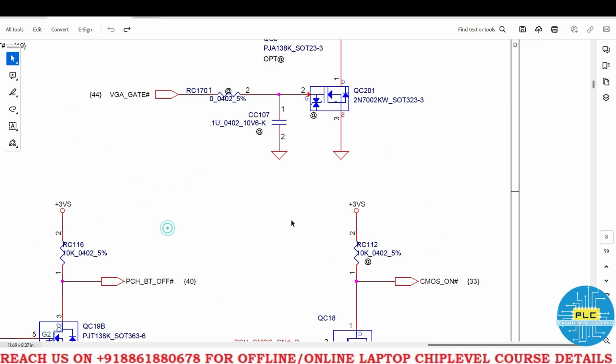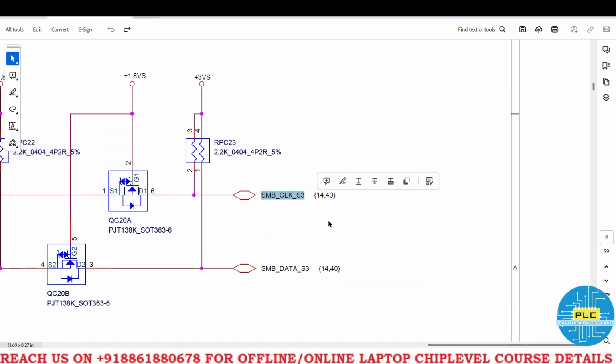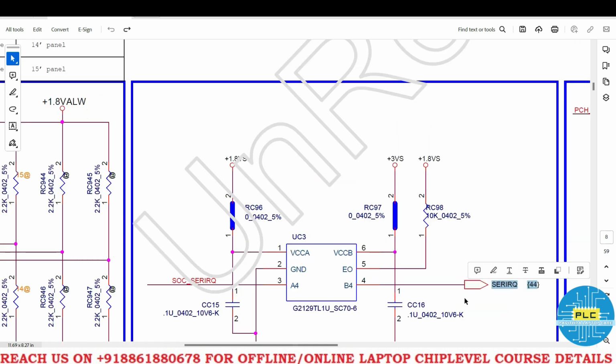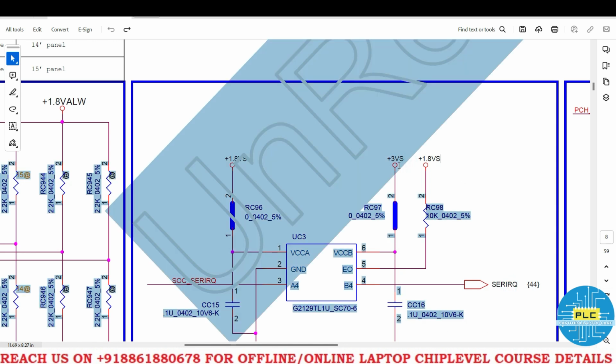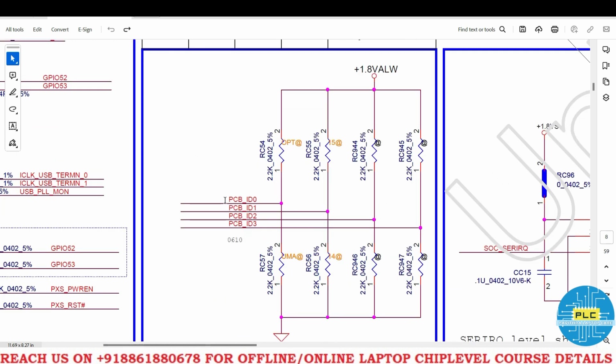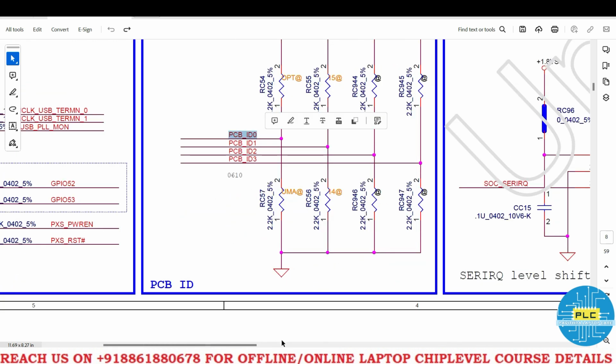PCH, Bluetooth, VGA gate, data clock, it's S3, clock and data, the input path is here. It's 1.8 volts. After this, it's carrying through the 3 volts VS bidirectionally. Request, SOC request, this IC is also very important, this has to come, okay. It's carrying 2 voltages, out of this you have to check which one it is carrying.